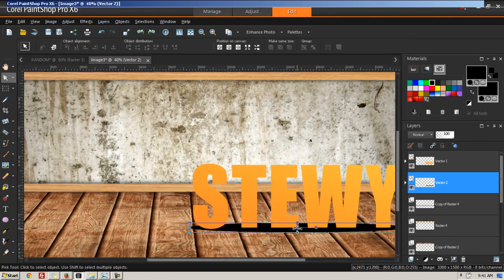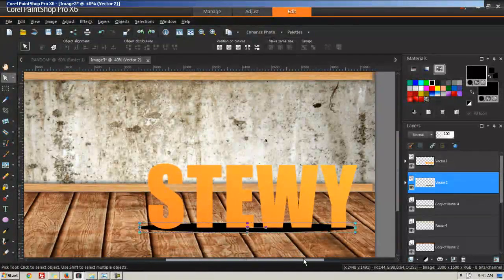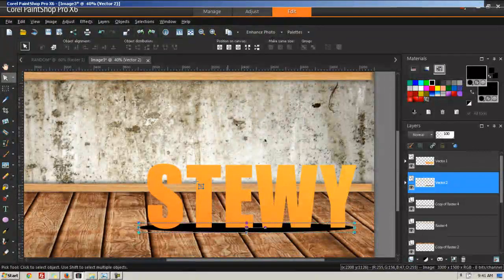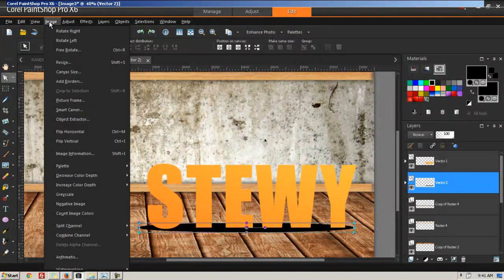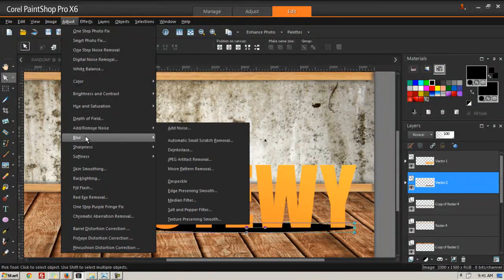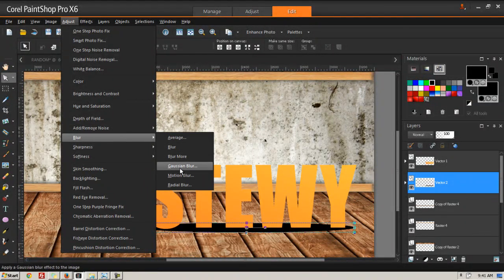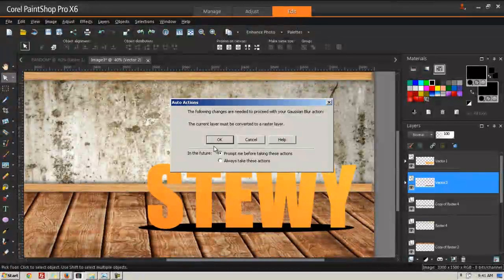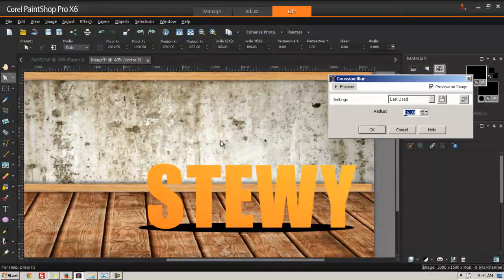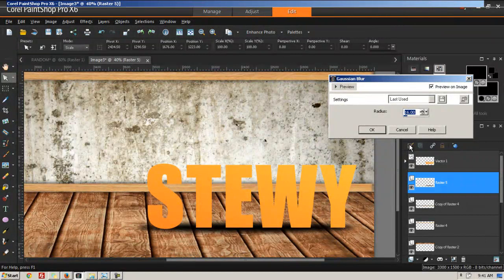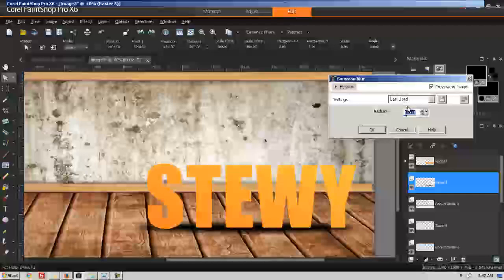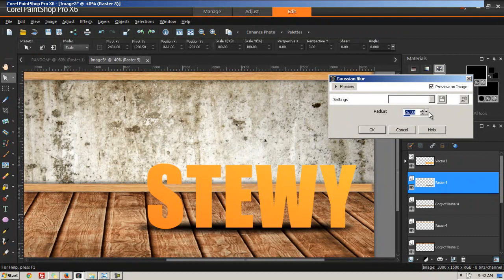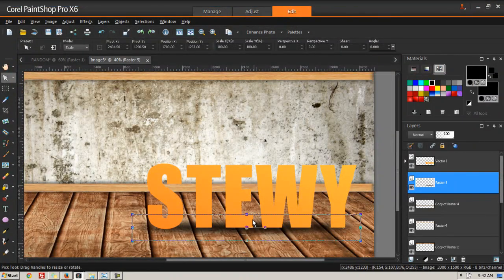I could position it a bit according to what I want, and then I'm going to go up now to Adjust, then Blur, and Gaussian Blur. I can never get this word. I hope I pronounced it correctly. Gaussian Blur. And then hit OK. Basically, that is telling you that it will be converted into a raster layer. So with Gaussian Blur, I can play with the radius of the blur, which is essentially how blurred the image is. Hit OK.